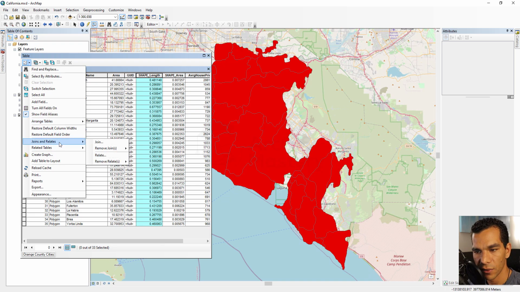Joins and relate, again, we are going to create a separate video for that. You can achieve join and relate from different options, like from here, or from the layer properties, or from the layer menu. And here you have the related tables. As I said, if you have any relationship classes associated with this feature class, or if you have tables connected to this feature class, it will show up right here.